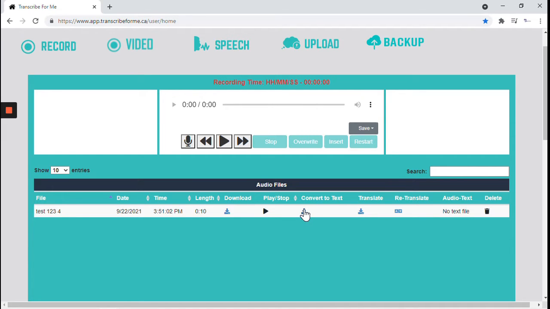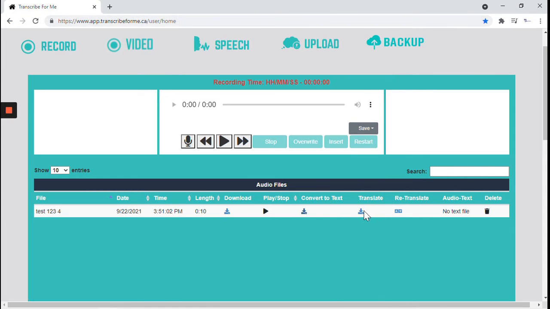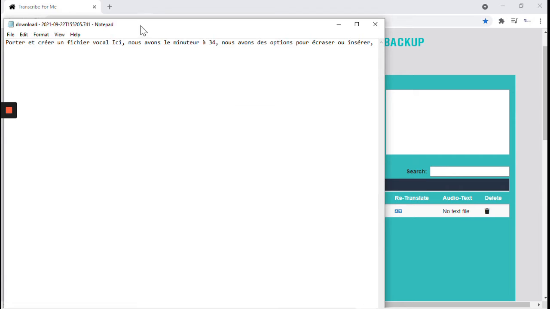Let's see what it looks like. So here we have create a voice file. Here we have the timer 2, 3, 4, options to overwrite or insert. I'll click on it. Look at the translation. So again in French.